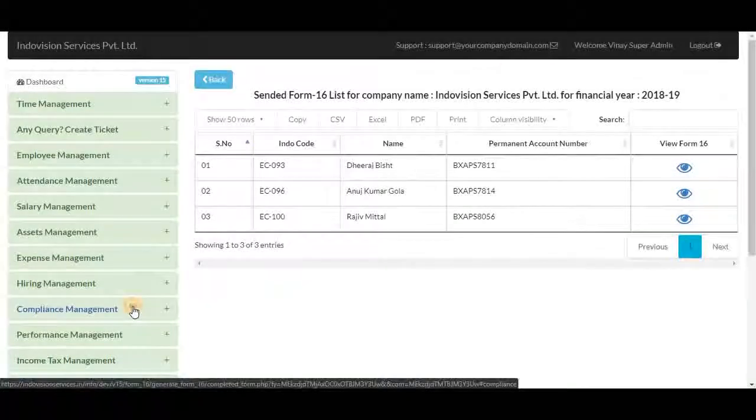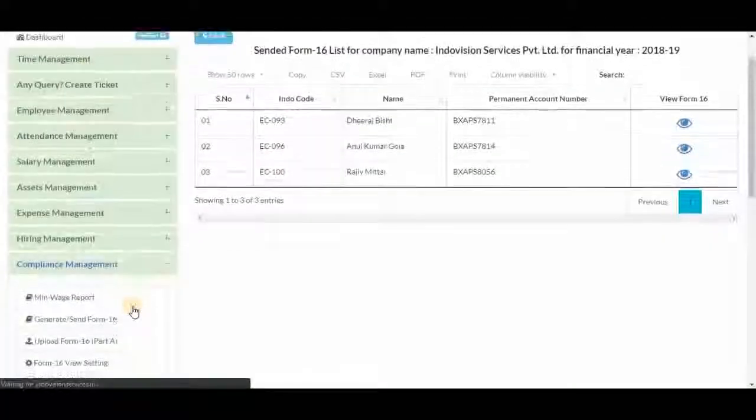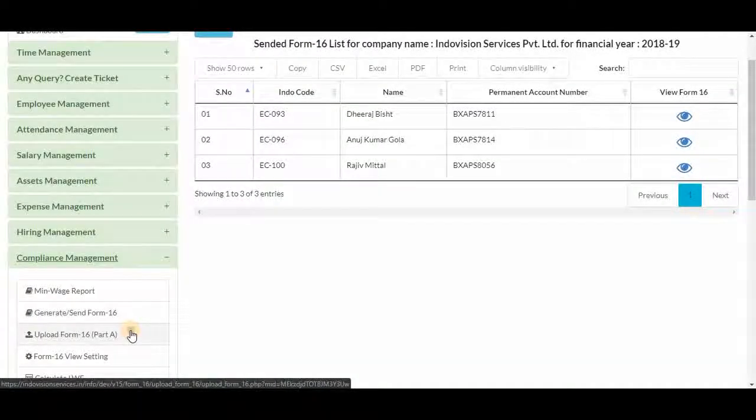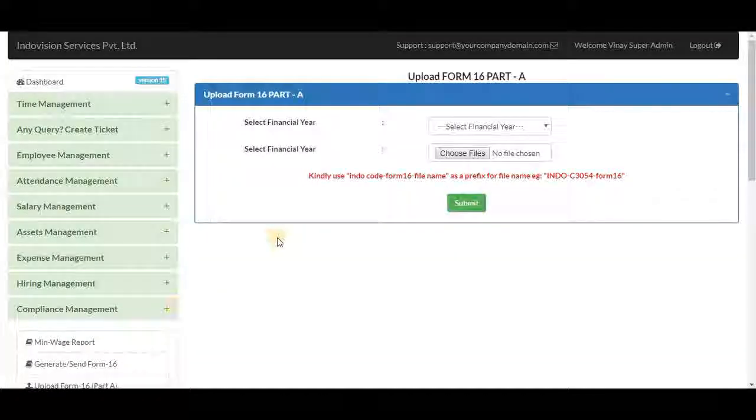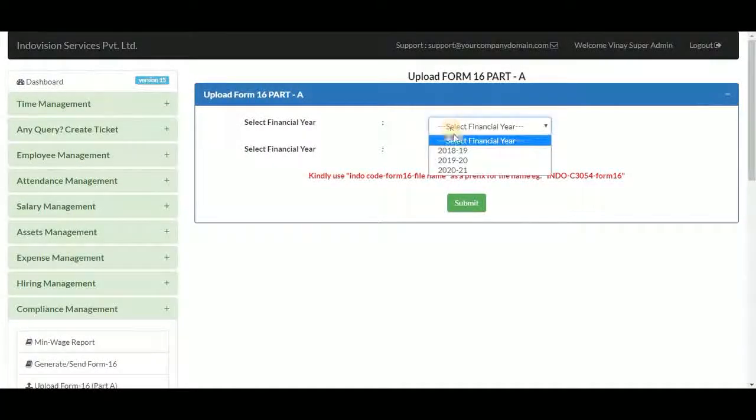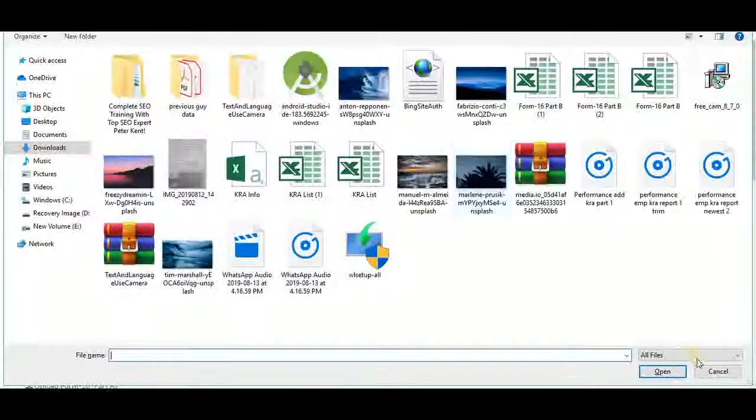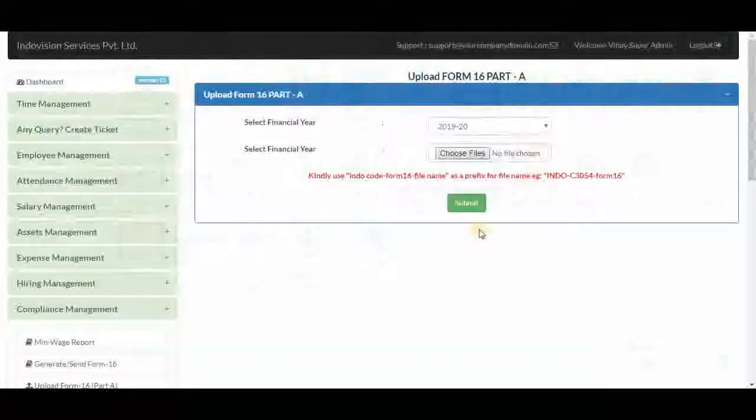Next part in compliance management is upload Form 16. Here the super admin can upload Form 16 Part A by first selecting year and then choosing a file to upload. Just pick a file and submit. It would upload Form 16 for a single employee.